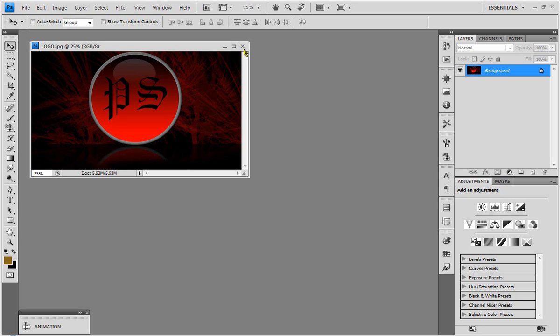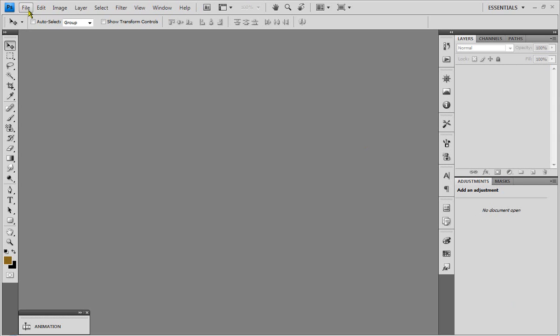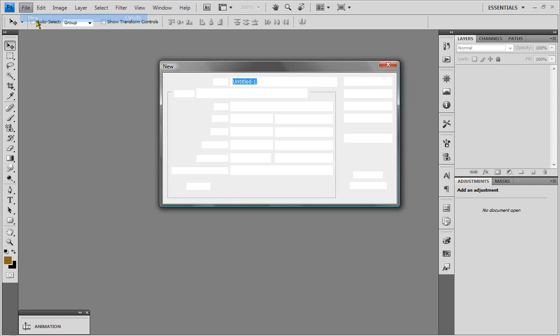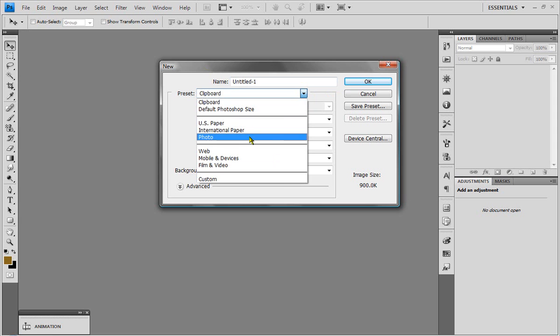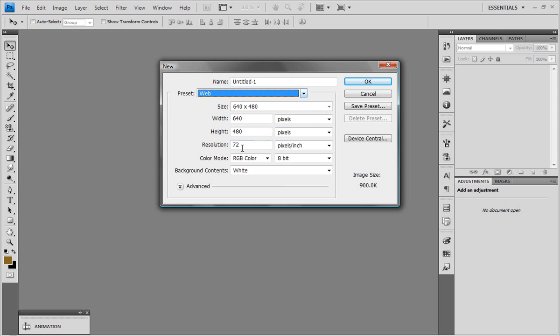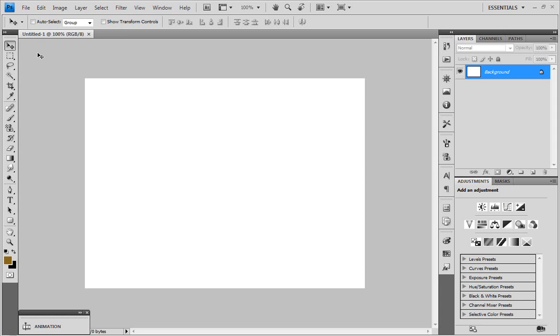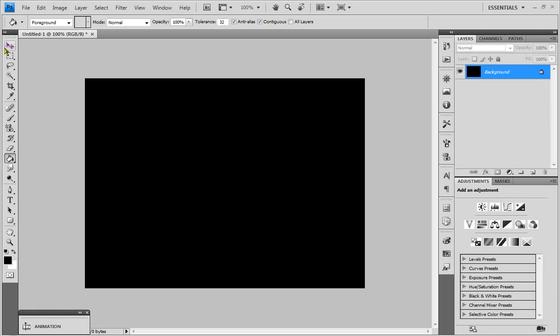So I'm just going to close it, go to File, New, and choose a big paper. I'm going to go with web, and we're going to turn the background to black. I'm going to take my paint bucket tool, and now we're going to draw some background by using a brush tool.